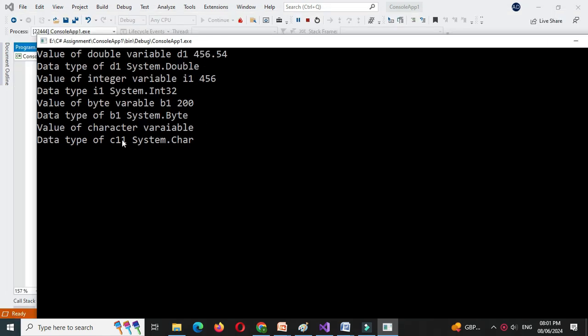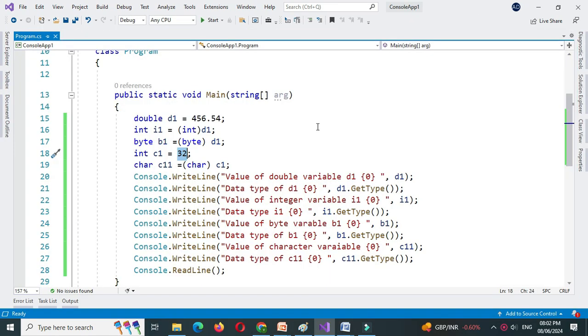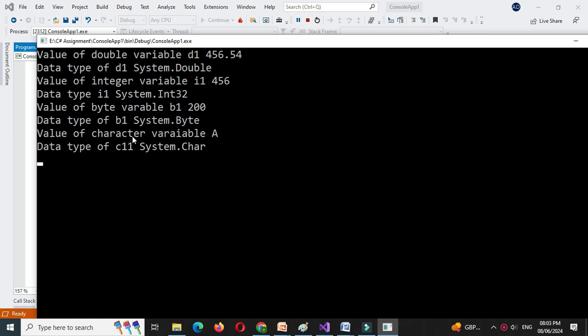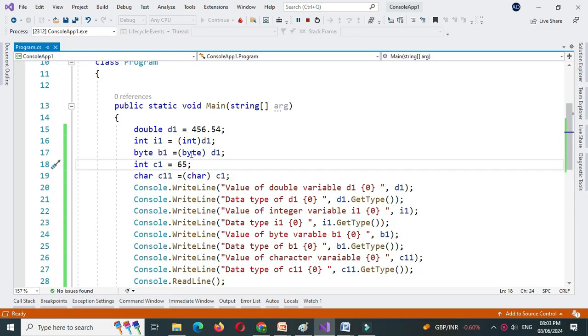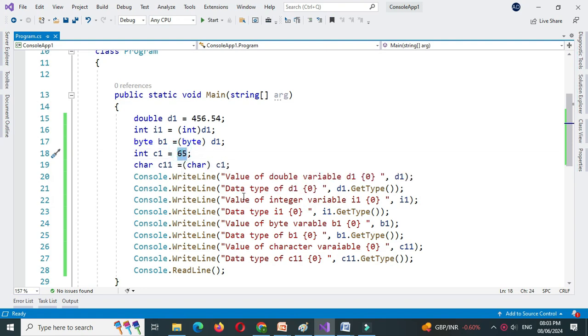It will print all the values, but the value of the character variable is blank since 32 is the ASCII value for space. To check it, we will assign 65 here and execute this. So here the value of the character variable will be A and the data type of this is System.Char, since 65 is the ASCII value for character A.